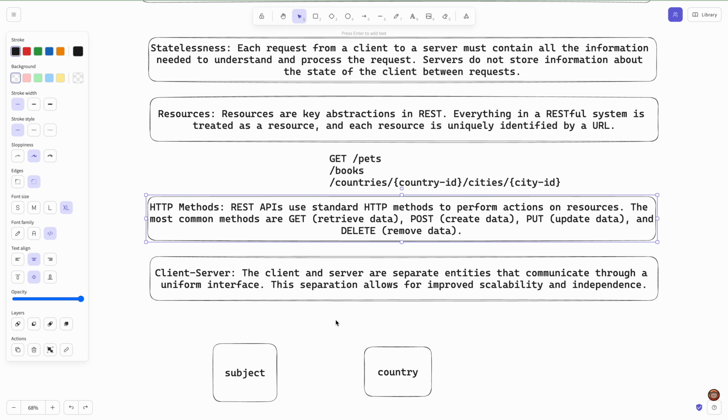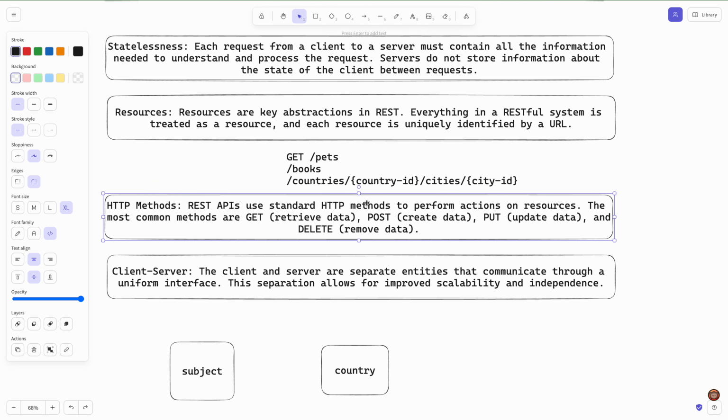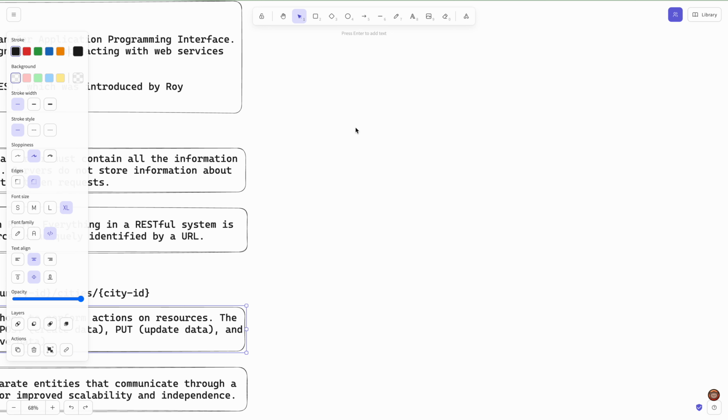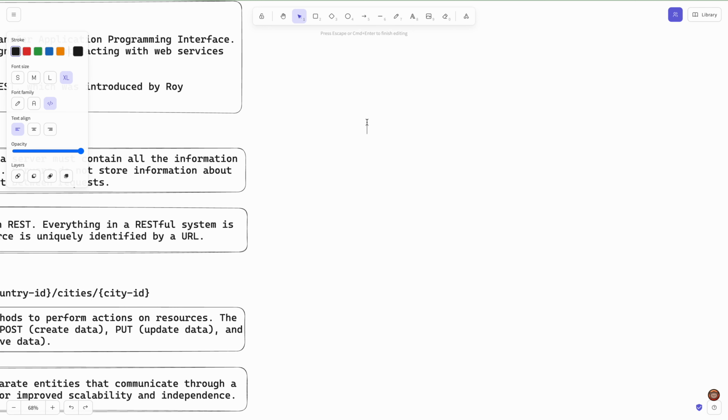So basically those services are independent, but they communicate using REST APIs. So let's learn how to design these URLs. There are some principles I need to teach you. Let's say there are conventions.